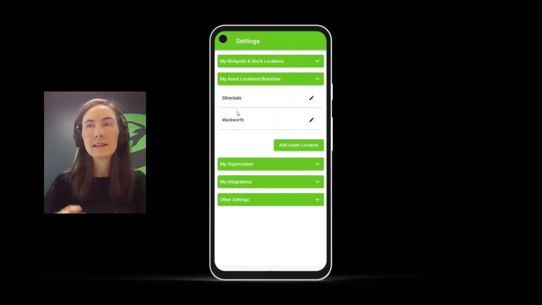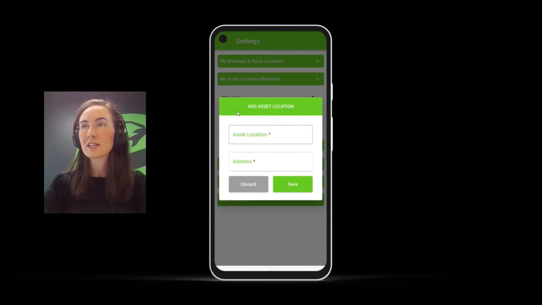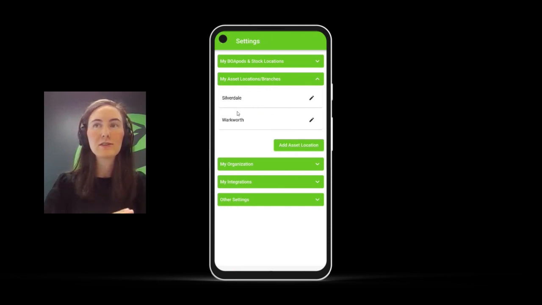You can add as many locations as you like. All they need is a name and an address, and it's an attribute that down the track you can use to start looking at data per location or per crew.